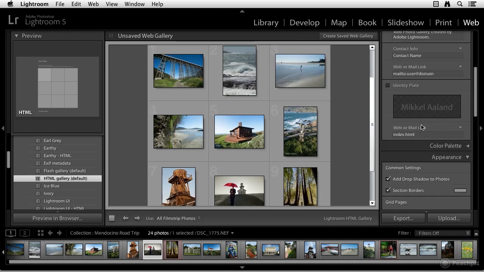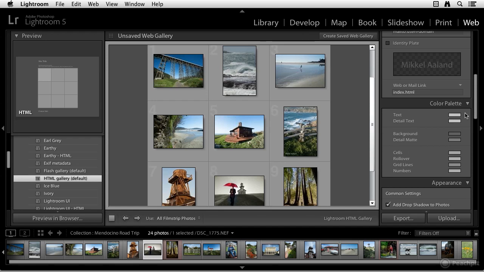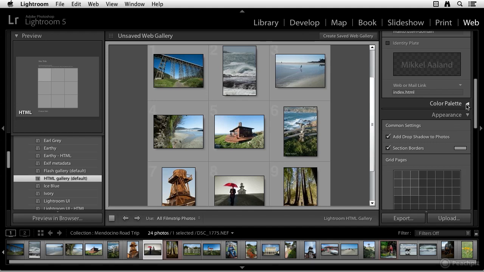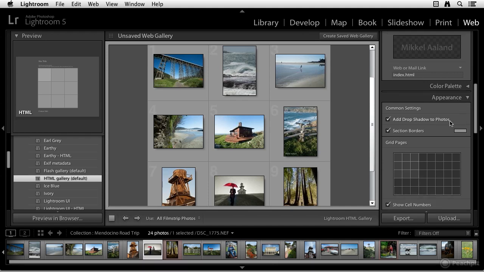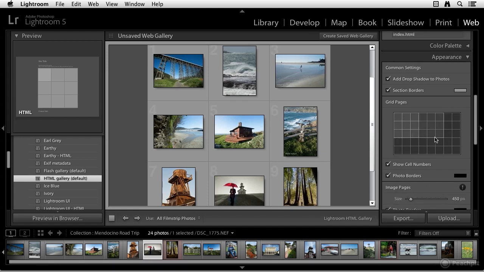So I'll deselect that. And as far as color palette goes, we can change the text color, background color, cell color. You can really get in underneath the hood and do a lot to these HTML templates. As far as appearance goes, we can add drop shadows to the photos, section borders, grid pages. This is just the way it's laid out.